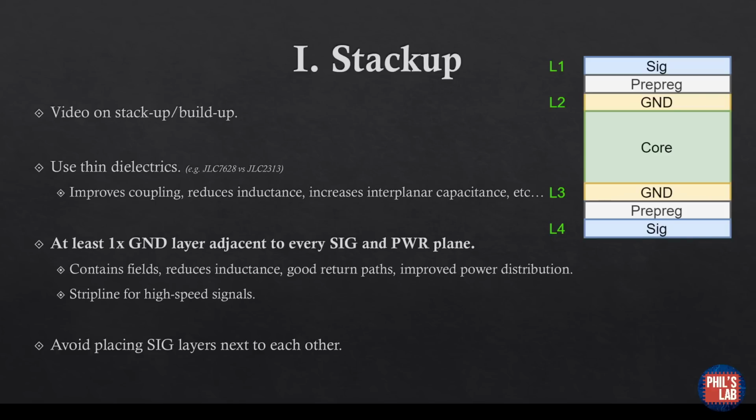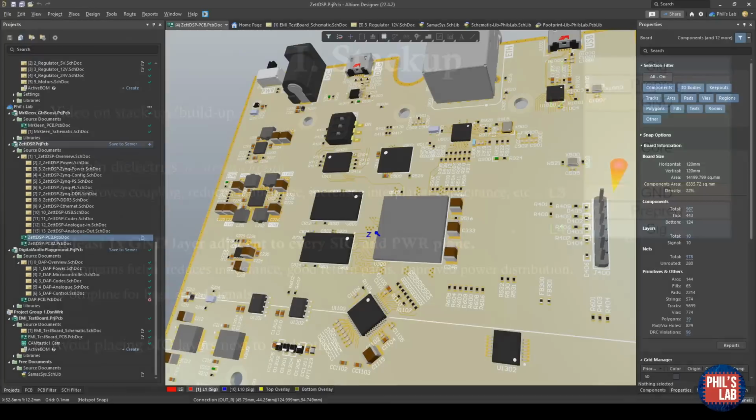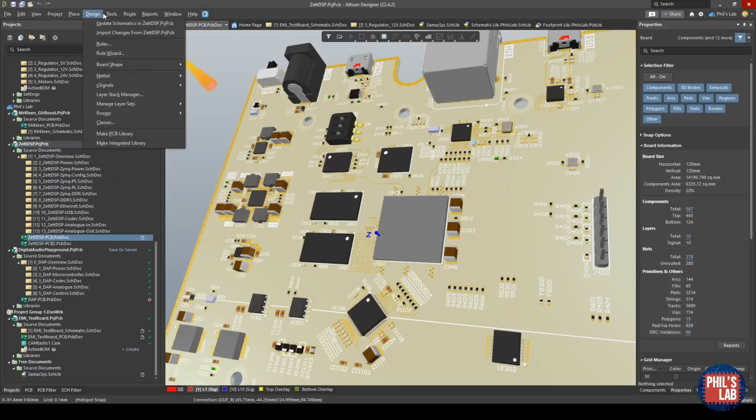In addition, avoid placing signal layers next to each other. If we have signal layers next to each other, remember fields will cross-couple, we'll get crosstalk noise, and so forth. For example, this Zynq board I'm working on, with DDR memory, loads of high-speed interfaces, gigabit Ethernet, and so forth, will be a 10-layer board.